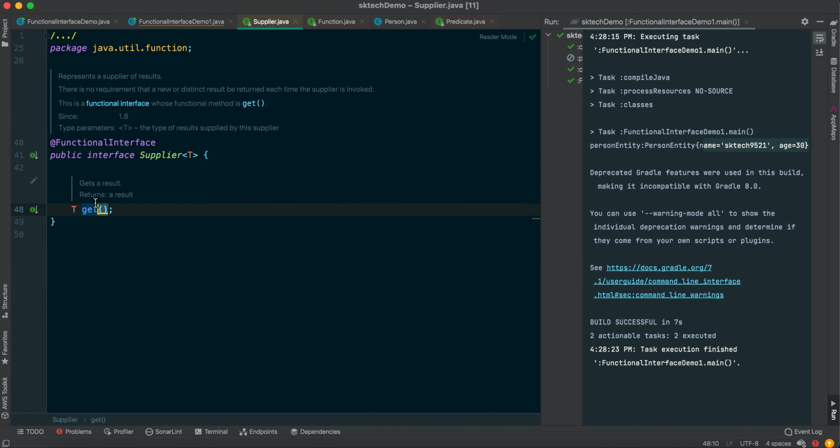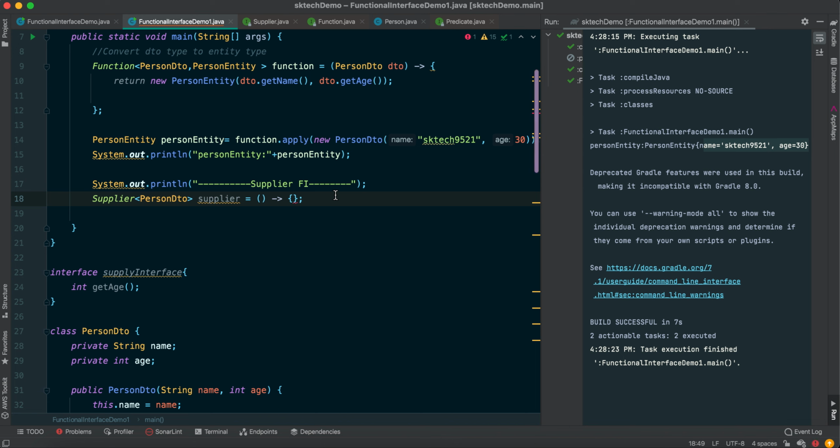You can see that the get method has 0 arguments, it does not require any argument, but still it is going to return something, right? So let's see how we can provide the implementation. We can provide the implementation something like this: return new PersonDTO, and here let's say we provide Java, let's say age is 21, and here we can write Terminate.